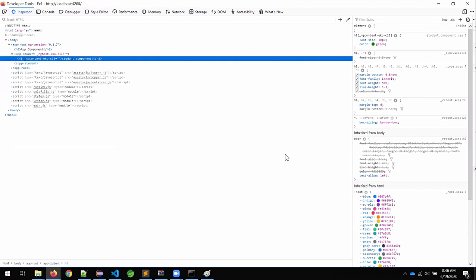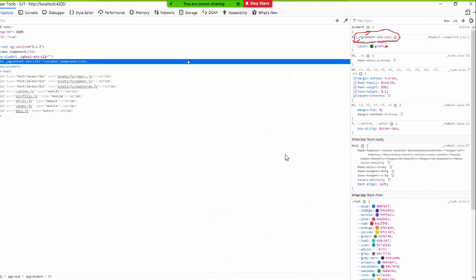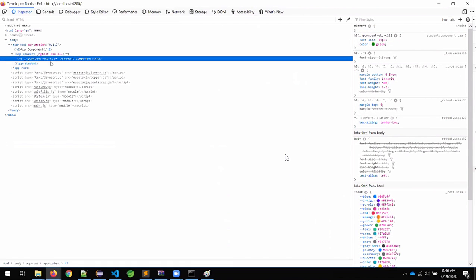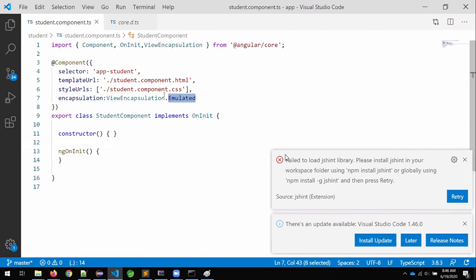Observe here, sir. In this one, what exactly will it do internally? The H1 right now is applicable only for elements having this attribute. Now tell me, is a special way of recognizing code added for your component or not? It is added for your component. How is it possible? By using which option? Emulated. That is the option I am using.